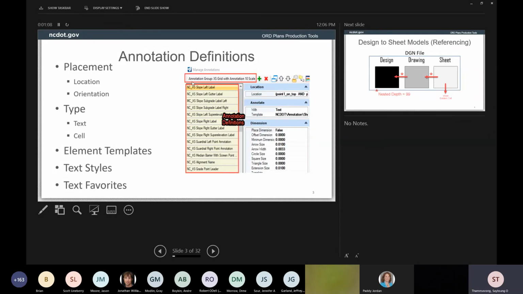So each annotation group, like right here, you have the cross-section grid annotation. We'll have these annotation definitions there. The definition of an annotation group basically tells where you want to place a text or a label or cell: the location, the orientation, the type it is, whether text or cell, and how you want to show what element template is shown as the symbology, what level it is on, what color it is, and so forth. It uses your text styles and text favorites, as we discussed last time.